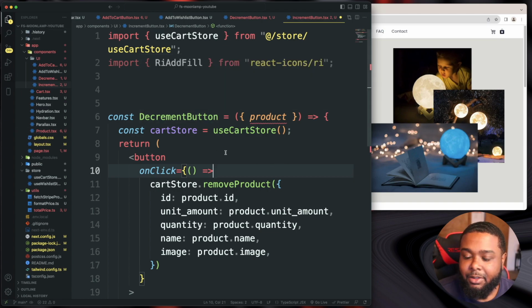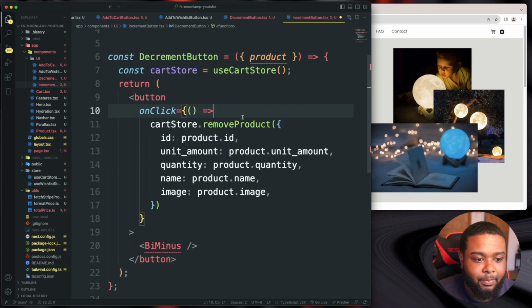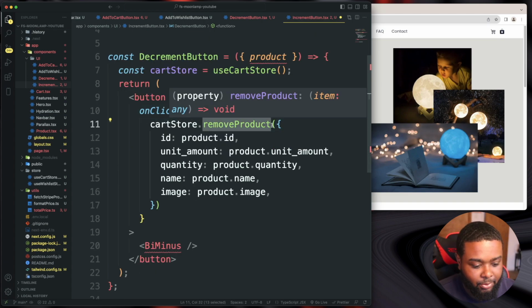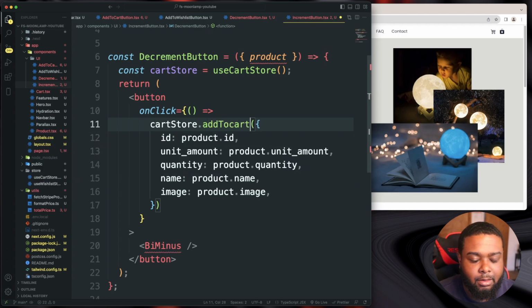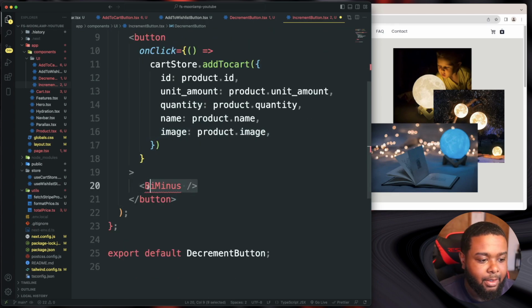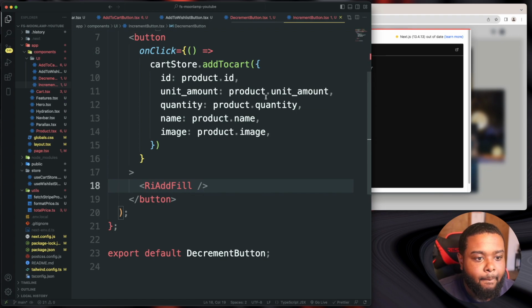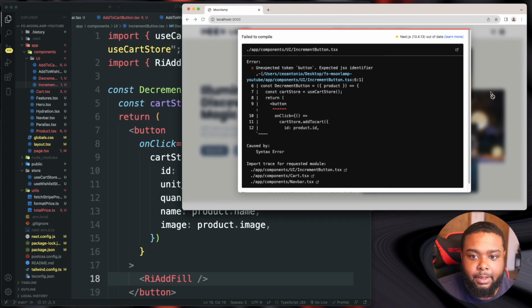All right, so we got our cart store, and instead of remove product, we're gonna do cart store dot add product, add to cart, and same thing, all this stays the same. And then down here we'll just have our ri add fill like that. All right, so let's test this out, see if this works.